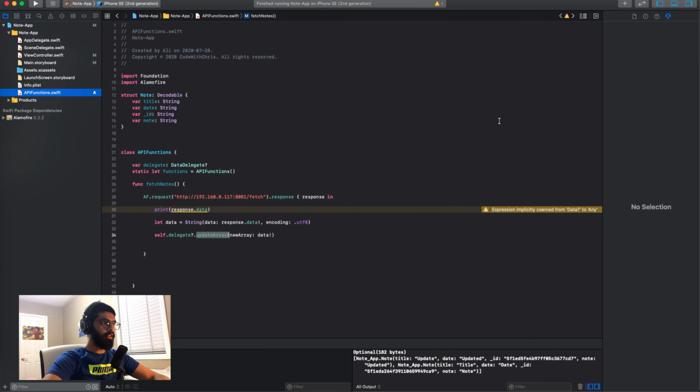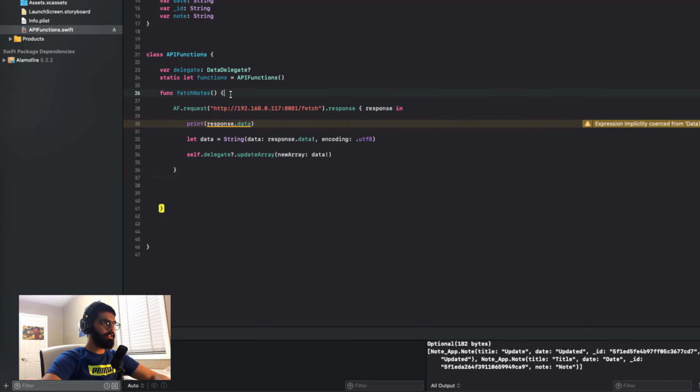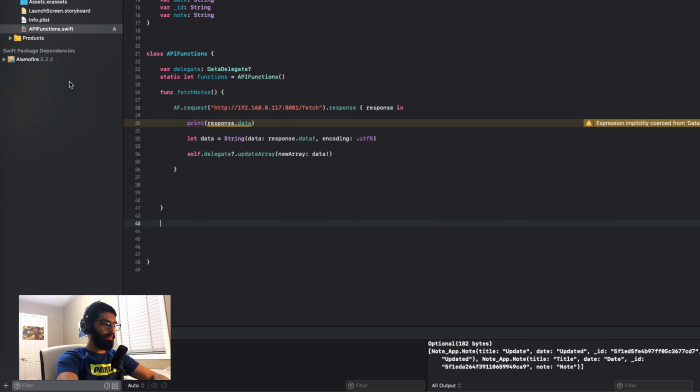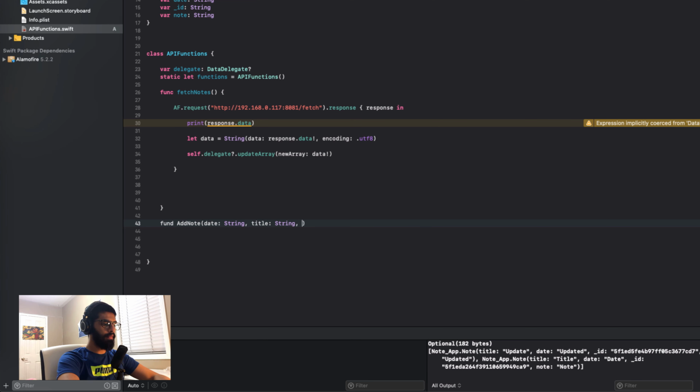Alright, now what we're going to do is add a function that allows us to add a note to our database. And using Alamofire is super easy. So we're going to make a new function after fetch notes, and we can call it add note. This function will take in a date, which is a string, a title, which is a string, and a note, which is a string.